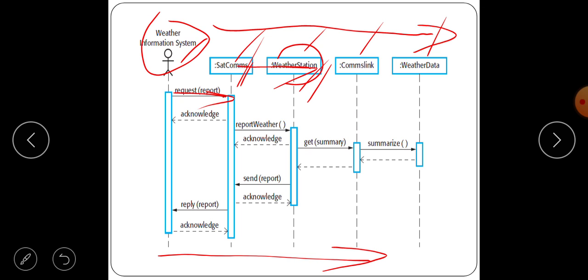Okay, to create a summary of the collected weather data. Again, the stick arrow headed indicates that setcom does not respond until it is suspended, waiting for a reply, meaning it is going to wait for a reply. This acknowledgement is the reply for report weather.